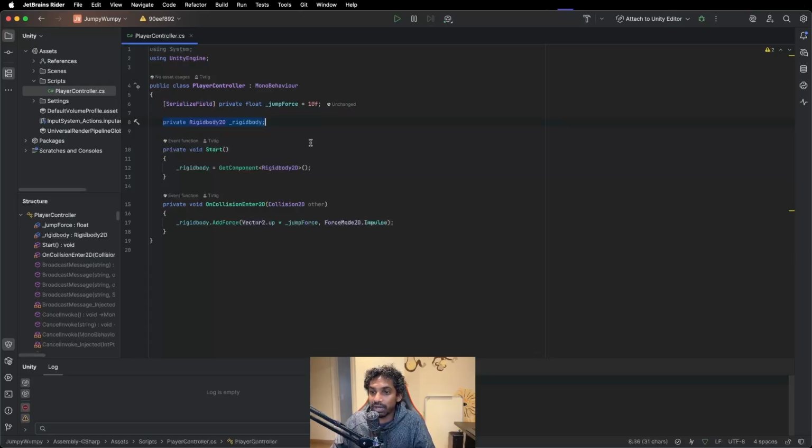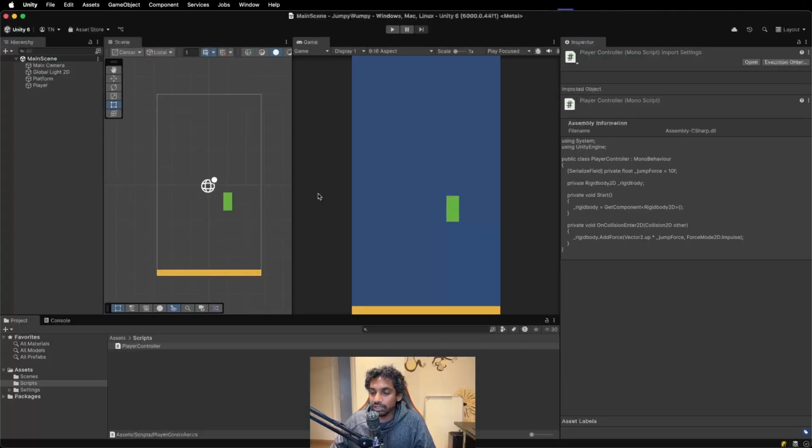Then we'll define a private Rigidbody2D rigidbody to get a reference to the rigidbody component we added to our player just a moment ago. Then in the Start method, we'll actually get that component from our player. Because we're going to be attaching this player controller script to our player, it should be able to get the rigidbody without any hassles. Then we're going to add Unity's OnCollisionEnter2D function. And in here, we're just going to tell the rigidbody to add a force in the upward direction and multiply it by our jump force. And we'll use the impulse mode for the force mode so that we only apply this force once. Cool. We can save that script and then head back to Unity.